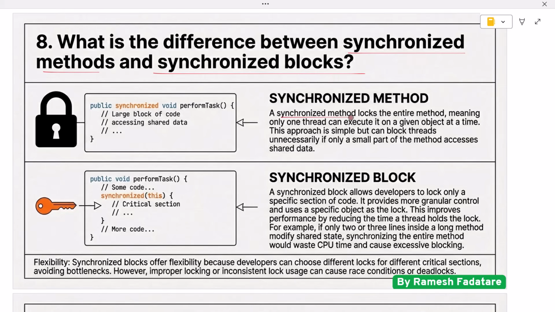A synchronized method locks the entire method, meaning only one thread can execute it on a given object at a time. This approach is simple but can block threads unnecessarily if only a small part of the method accesses shared data. A synchronized block allows developers to lock only a specific section of code. It provides more granular control and uses a specific object as the lock. This improves performance by reducing the time a thread holds the lock.